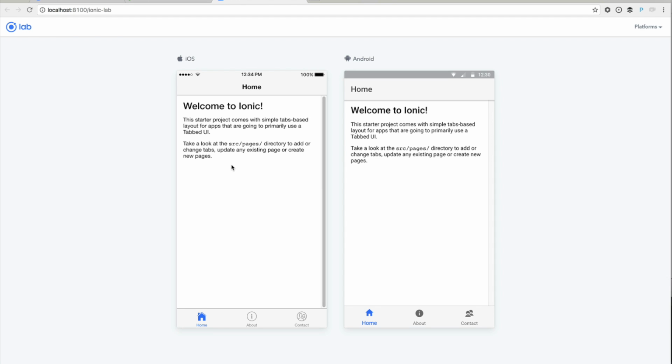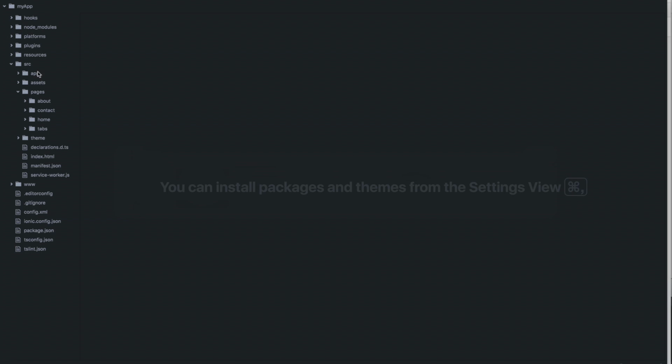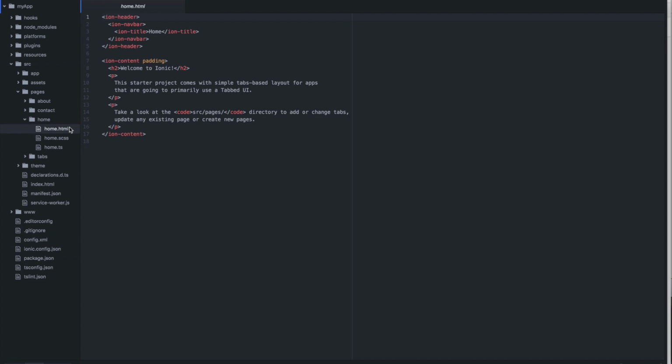So the first thing that we'll want to do, because this homepage comes with some filler text, is just open up the view or template for this page. So we'll go into the source pages home.html file, which is the view, the visual part of the page.